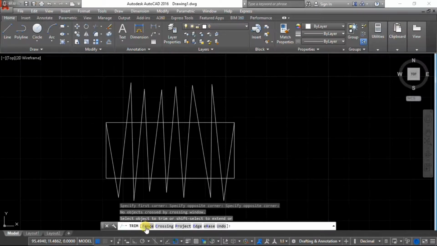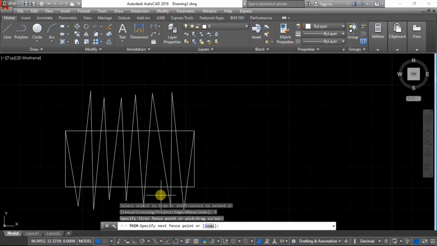While I'm using crossing selection, I am not able to select or erase only the particular object. It's very difficult while using this crossing method. But it's very easy to erase the minute lines by using fence. Let's do it now. Just click on fence. Now you select the object that you need to erase and click enter.